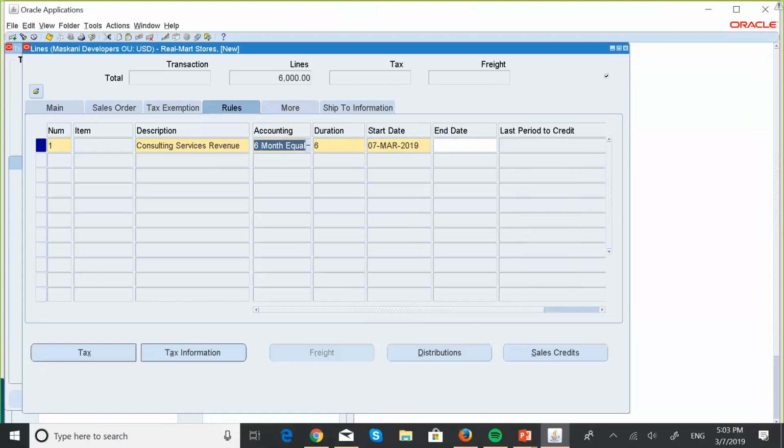And as you can see, there it is, the 6 months equal. So that's one thing we verified. So what is the other thing that we need to verify? That our distributions will be entered for us, which means if we save our work, Oracle won't ask us to go and enter offset accounts. Okay, the offset accounts are those unbilled revenue and unbilled receivables and unearned revenue. So let me save my work.